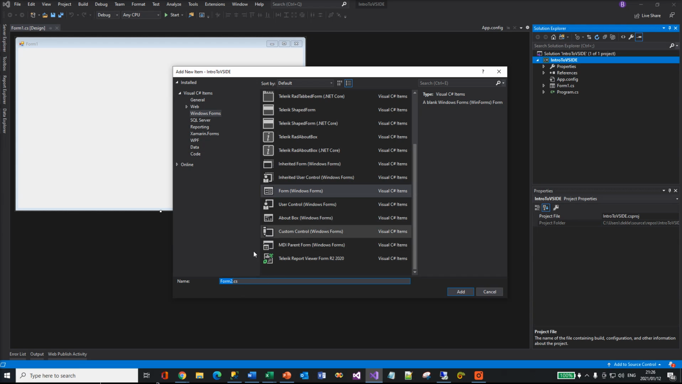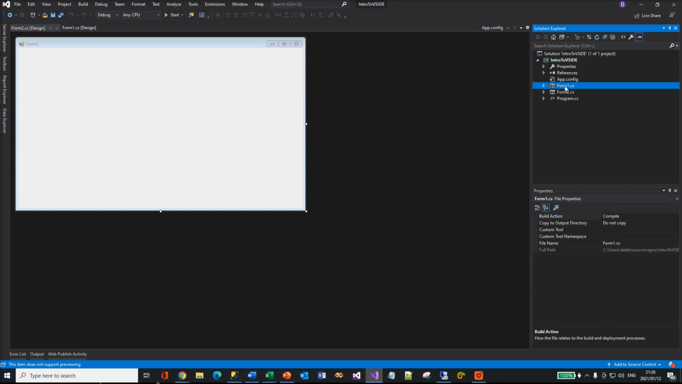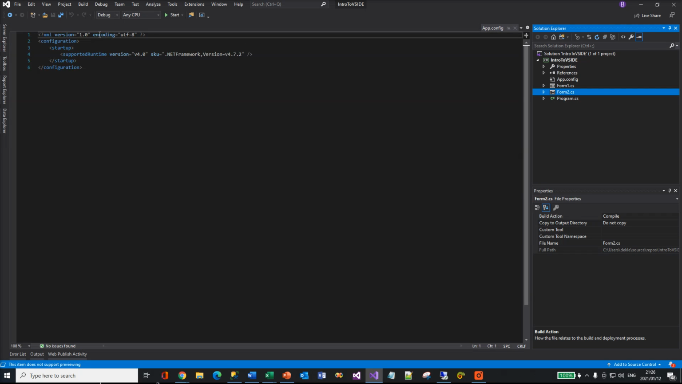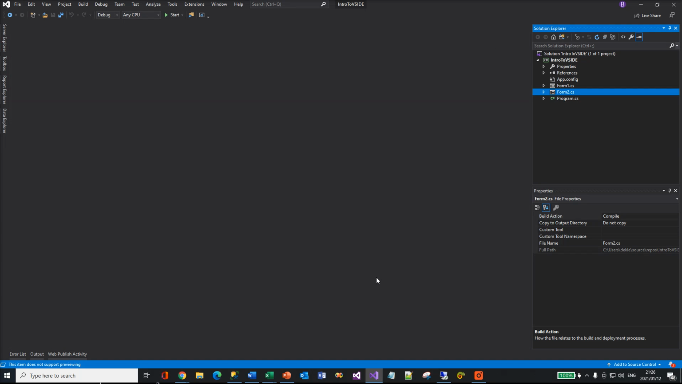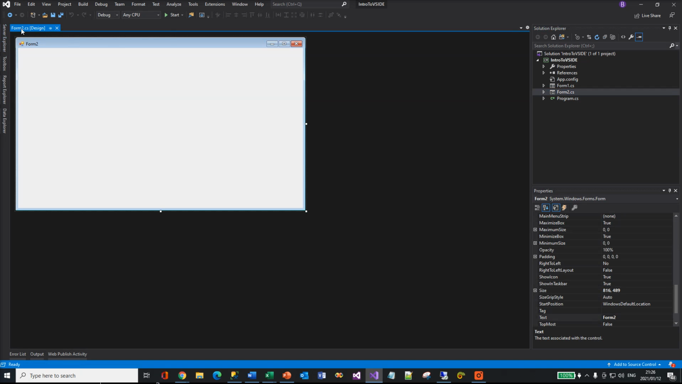So for this example, I'm going to leave it as Form 2. I'm not really going to change it. I'm going to add it, and what you will see all of a sudden in my Solution Explorer is that I've now got Form 1 and I've got Form 2. Okay, and on my left hand side, my design side, I've got Form 2, Form 1. If I close them and have absolutely nothing open again, I will have Form 1, Form 2. I can click on Form 2, you'll see it opens up Form 2 design, and I can click on Form 1, it'll open Form 1 design.